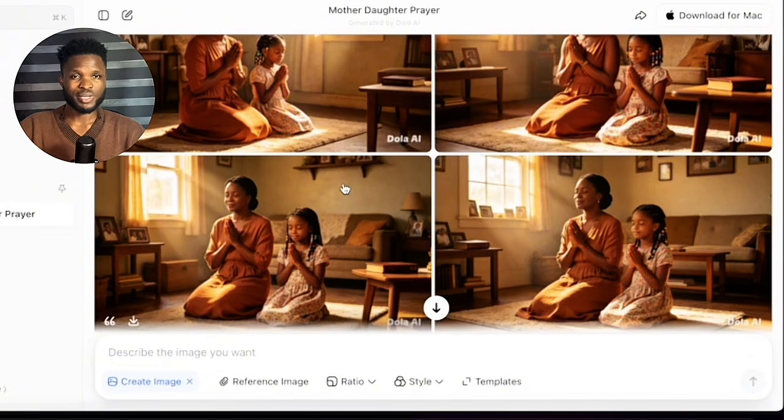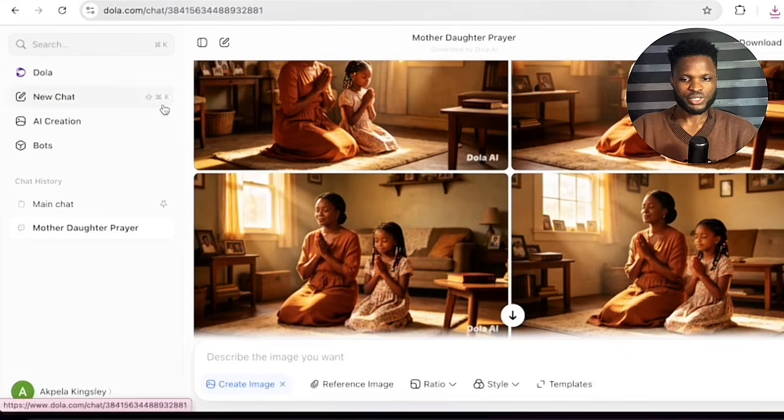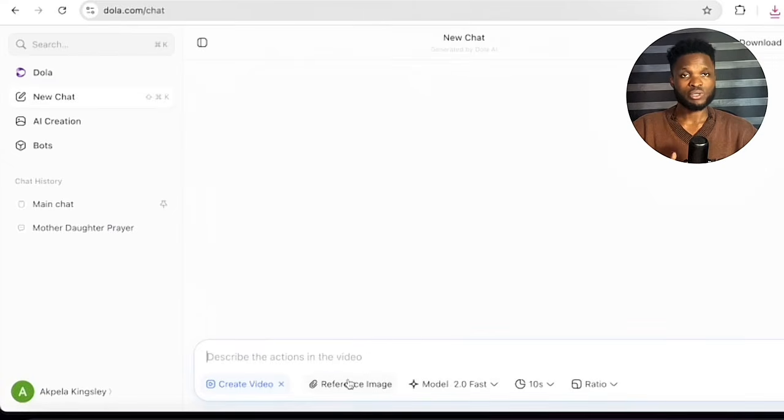Now let's go ahead and create a video on the platform using Seedance 2.0. So all you need to do is to come over here and click on new chats. Then over here, you have the opportunity to upload a reference image, so you can go ahead and create a video from that image. Over here, this is where you can select the AI model you want to use. So you can see here they have Dreamina Seedance 2.0 fast, and they have Dreamina Seedance 1.0. So I'm going to go ahead and select on Seedance 2.0 fast.